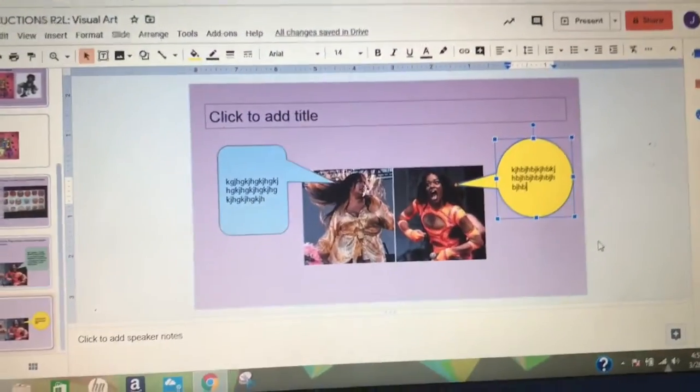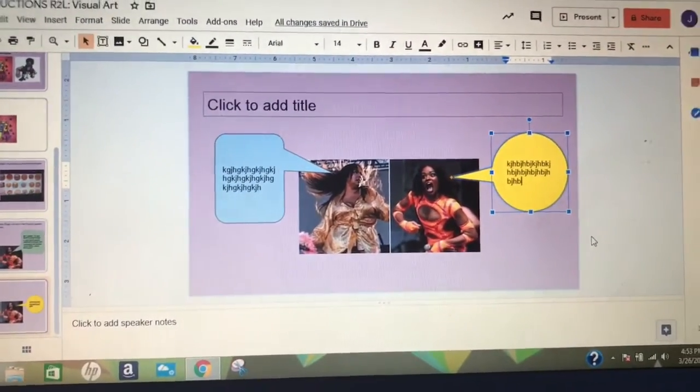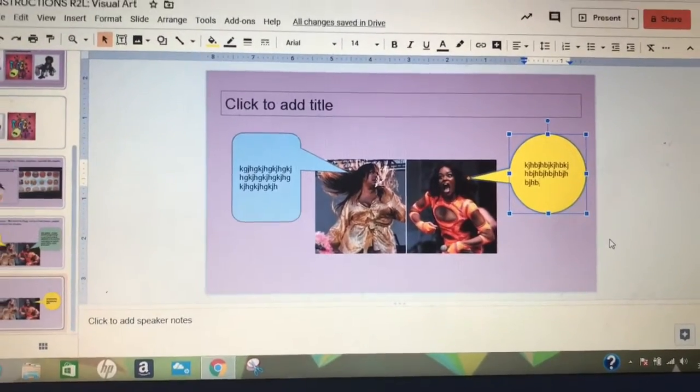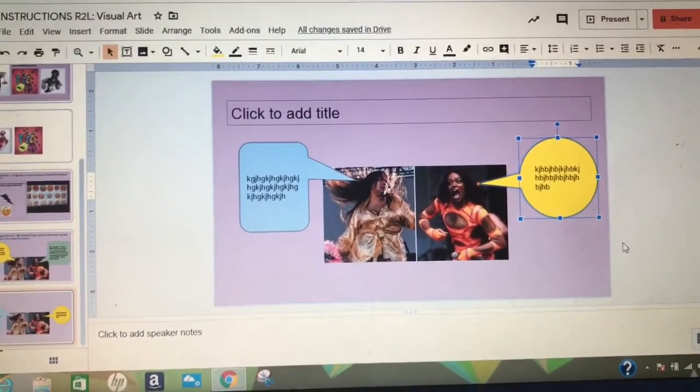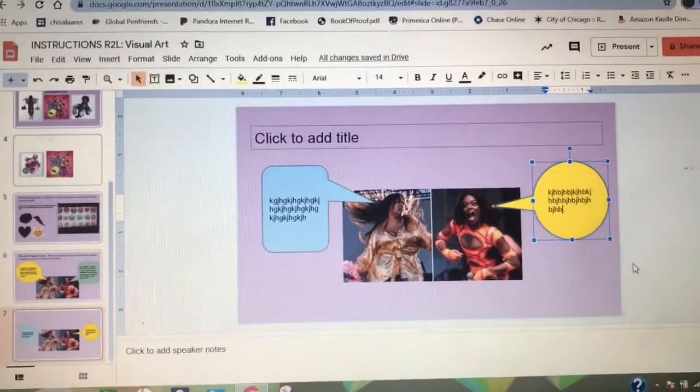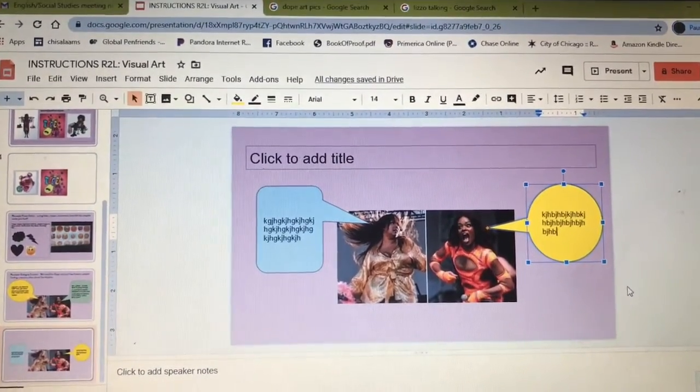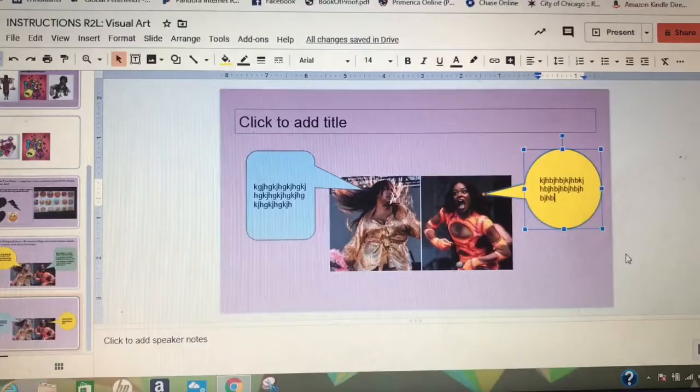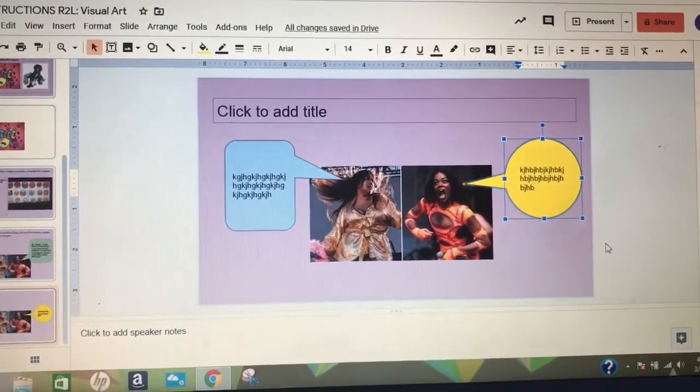So hopefully in this video tutorial, you were able to see some examples on how to copy and paste images onto a slide, and also create dialogue boxes and change the colors and the backgrounds.